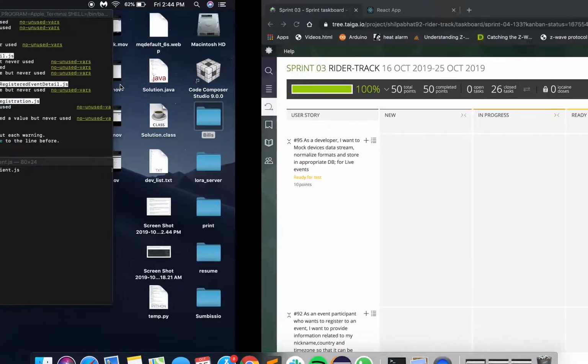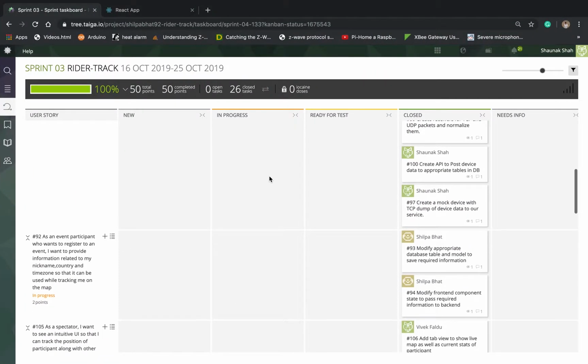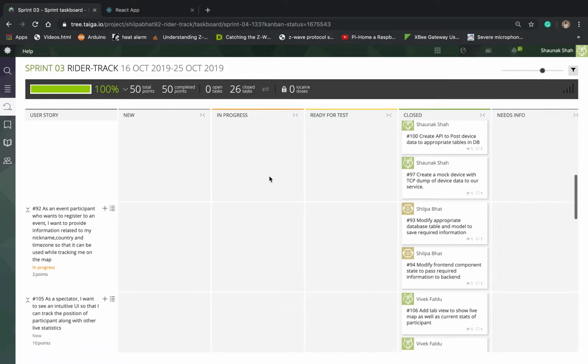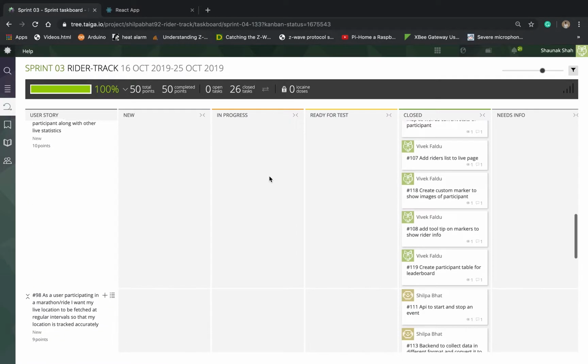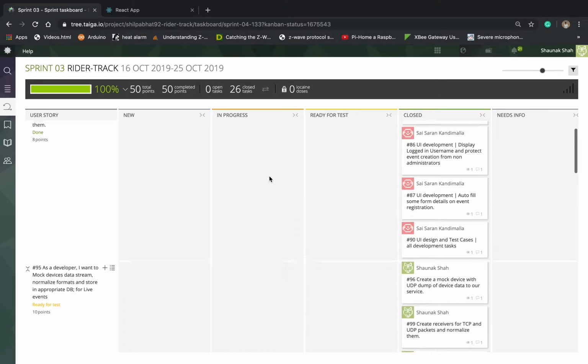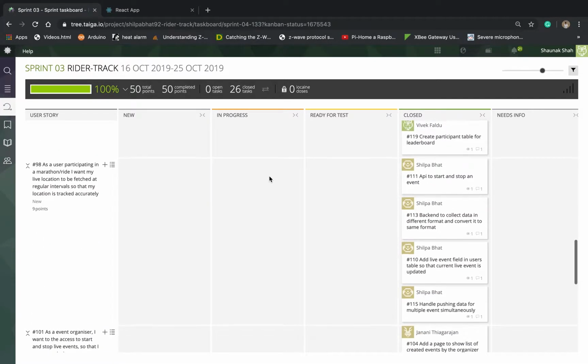So the last component that I just mentioned, which is pulling the data from the DB and streaming it to the front end, is done by Shilpa, which is the task mentioned here, which is: as a user participating in a marathon or ride, I want my live location to be fetched at regular intervals so that my location is tracked accurately.